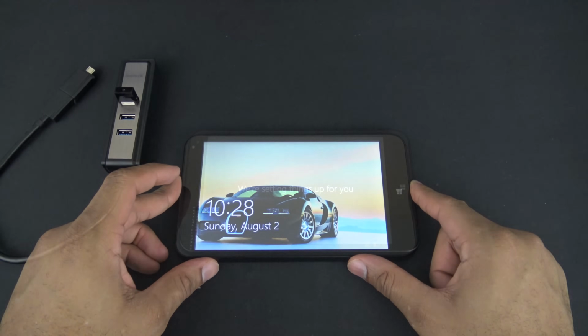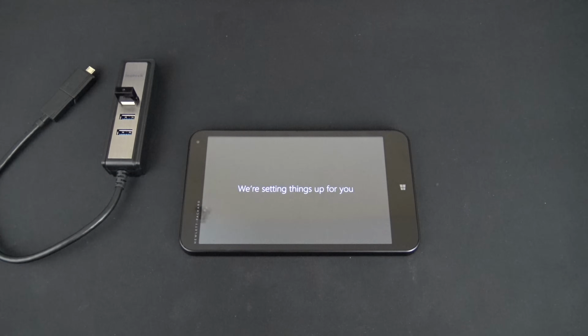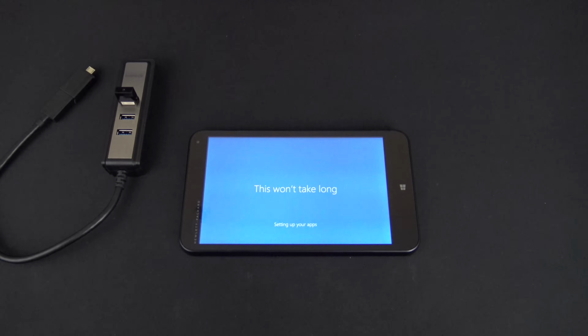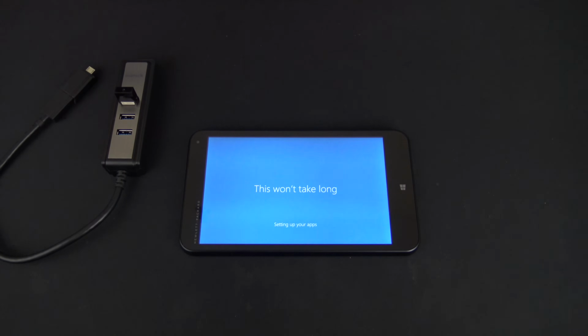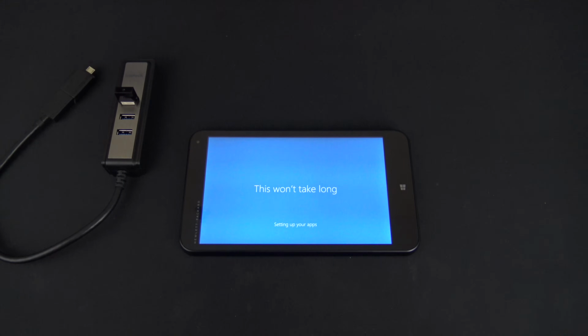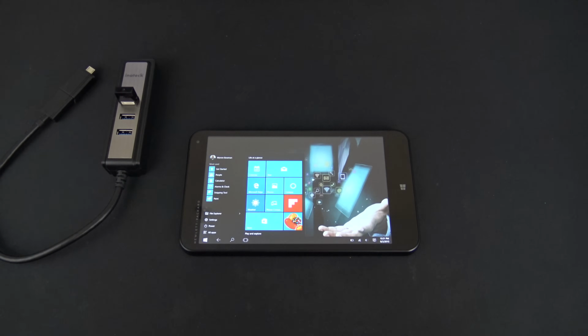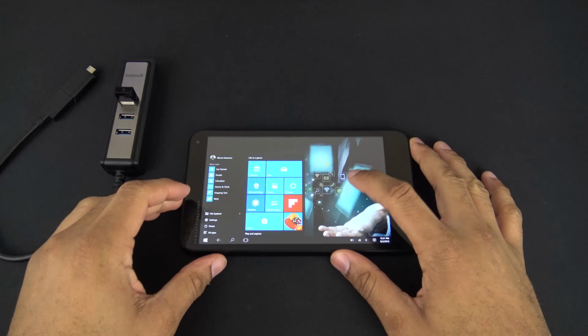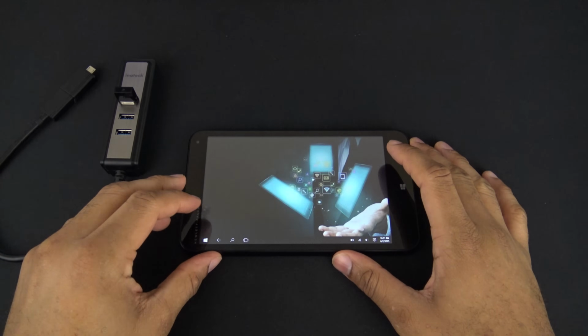Oh, there we go. Okay, we've logged in and it's starting to set everything up for us. Hopefully it won't take long. It's installing apps, setting up your apps, and we get a nice little blue screen to look at here. So we'll let this run, and when it's completed, we'll jump right into Windows 10 on our HP Stream 7 tablet. And we have arrived. Here we are with Windows 10 on our HP Stream 7.